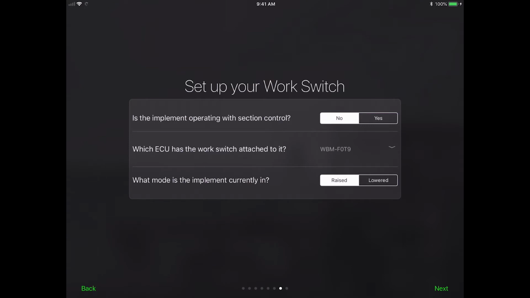A couple more questions about your work switch. Is the implement operating in section control?